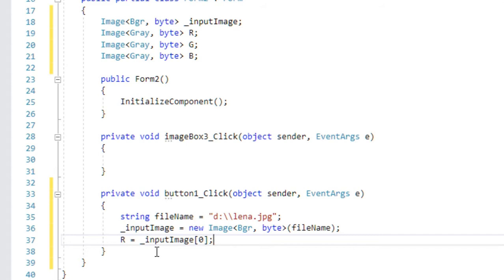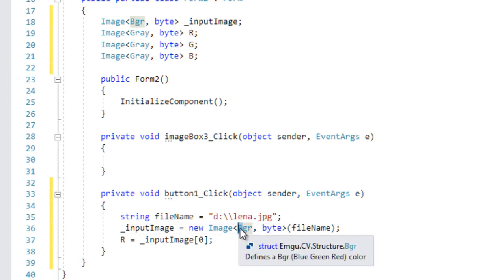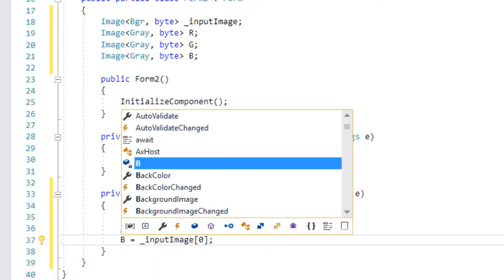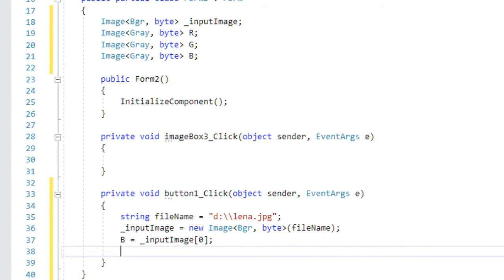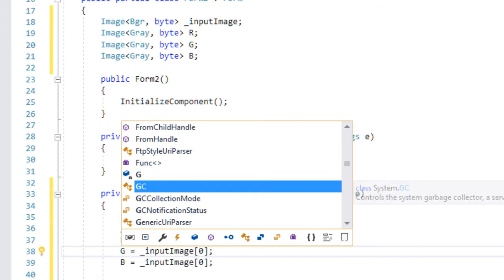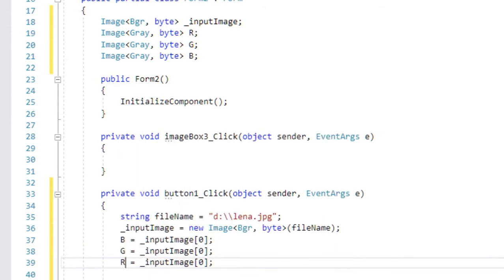One thing that you really need to understand is that index zero is not the red channel. If you look at this BGR, it means the order of the channels is very important, that it has been changed. Blue is the first one, green is second, and red is the third one. So when I use zero, it means this is the blue channel. Let me use the magic of copy and paste. Blue, green, and finally we have the red one. So the index will be 1, 2.